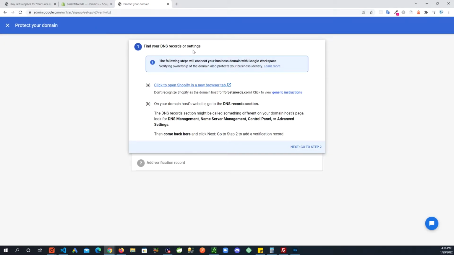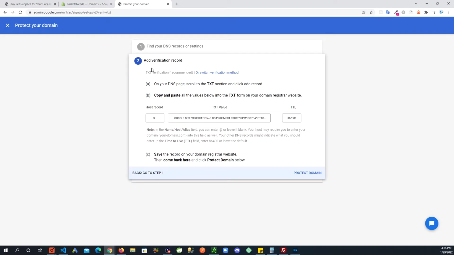Find your DNS records or settings. And it tells you can open Shopify in a new browser tab. If you have it already open, you don't need to do that. Then go to step two. Add verification record. On your DNS page, scroll to the TXT section and add this record.